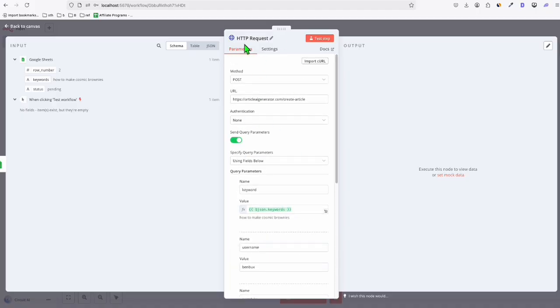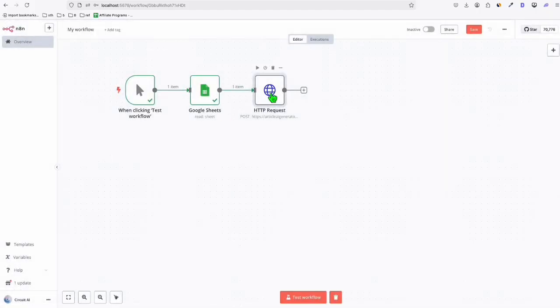Our article AI generator connection, it's created. You can click this to test setup, but it will create the article right away. So you don't want to do that. So we just go back to the canvas. So we have it here, the connection for article AI generator.